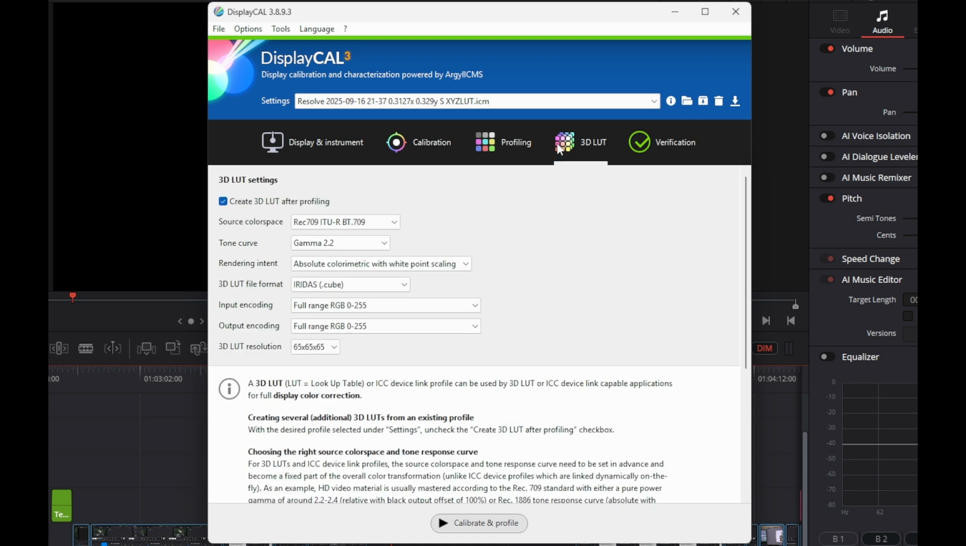Skipping ahead to the 3D LUT tab, make sure the Create 3D LUT After Profiling box is checked. I set Source Color Space to Rec. 709 and Tone Curve to Gamma 2.2. You typically use 2.4, but that is not an option.